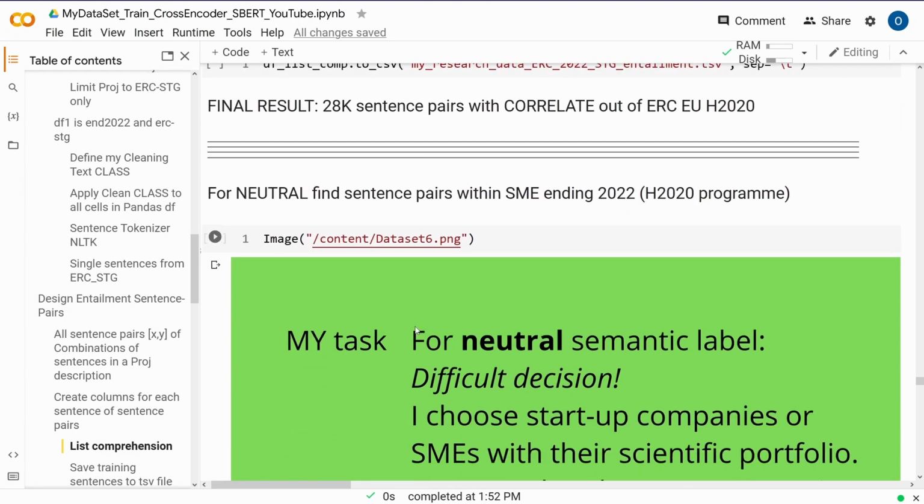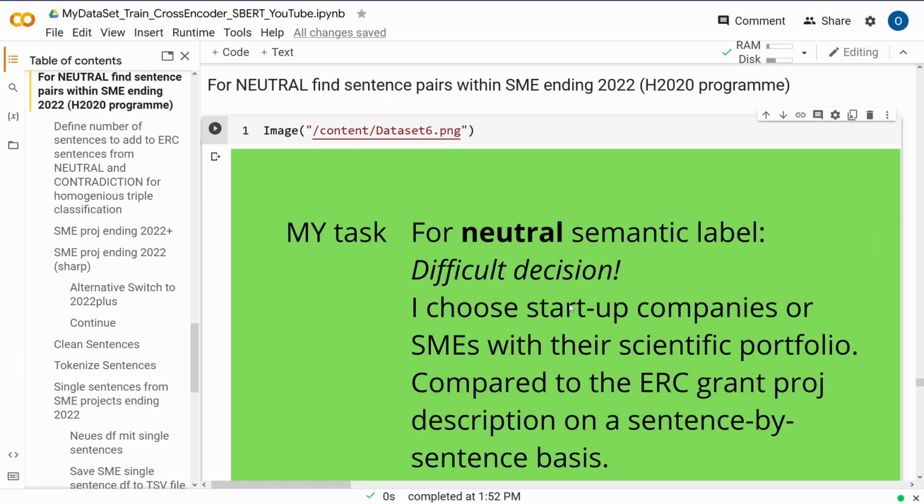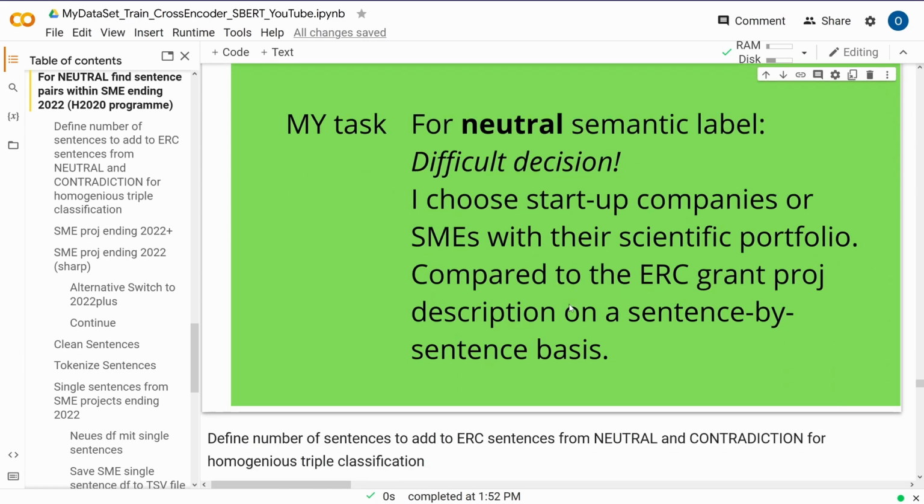So, neutral. For the neutral sentence, semantic labeling, this is a difficult decision. You have to think about this for your specific task. Now, in my case, I choose now projects that will end in 2022 from startup companies or high-tech SMEs with their scientific portfolio. And what I do now is I take those project descriptions from the SME and I need now a neutral sentence level from sentence 1 to sentence 2.